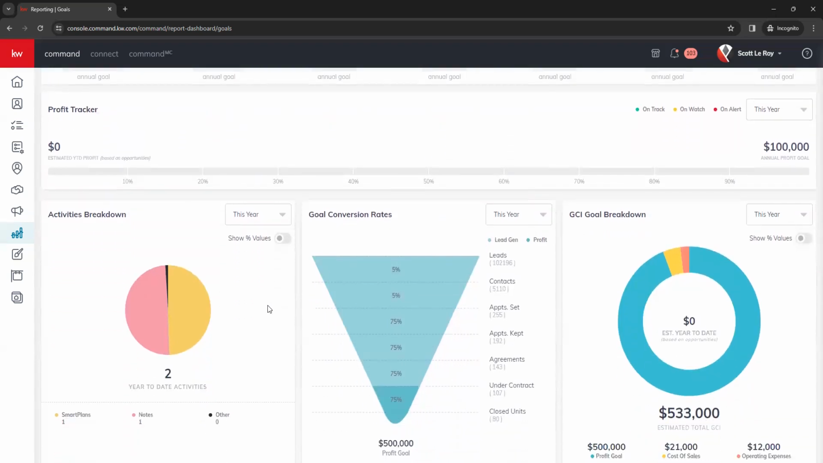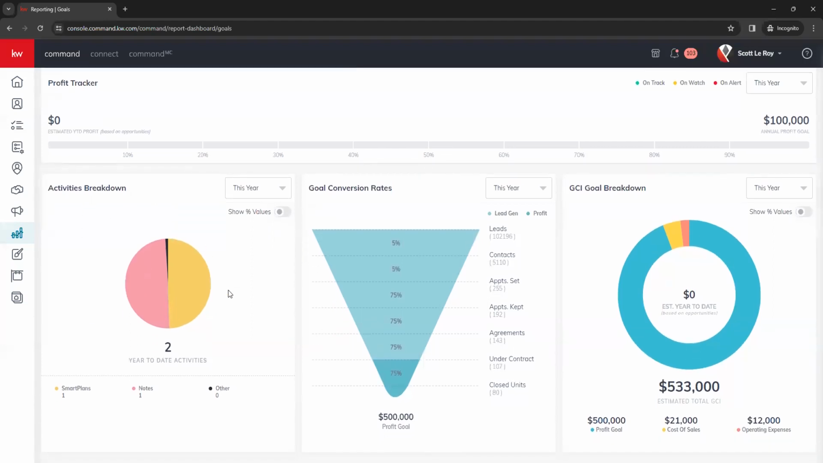Right down below that, we have our activities breakdown. This is pretty much what it sounds like. This is going to track the activities that you are doing within your command to help reach the goals that you are setting. You'll see here, we have 50% notes, 50% smart plans. Again, Scott is not a licensed real estate agent, so he's not going to have a lot of activities to show here as far as working towards any goals, since he is not working any transactions within his account. So all of this will likely look very different within your platform than it does in ours here.